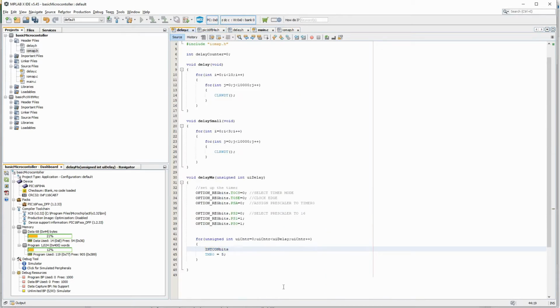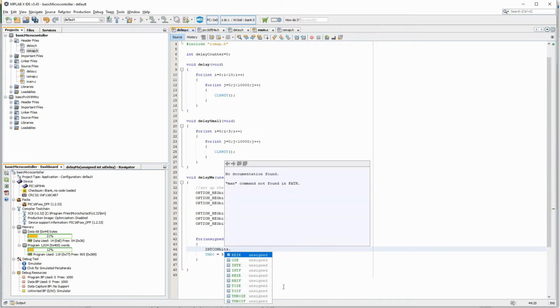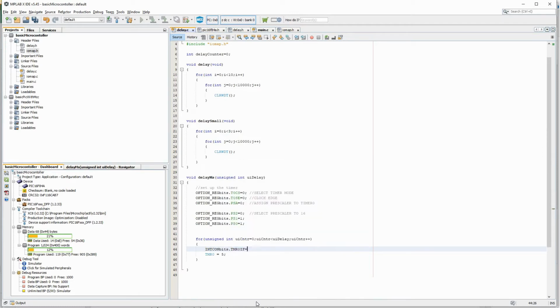I will do dot interrupt flag is equal to 0. So I've cleared the flag. Now I've asked, so this is a counter which is always running. Whatever value I set it to, 5, it will start incrementing from 5. So I have to wait till this is set.